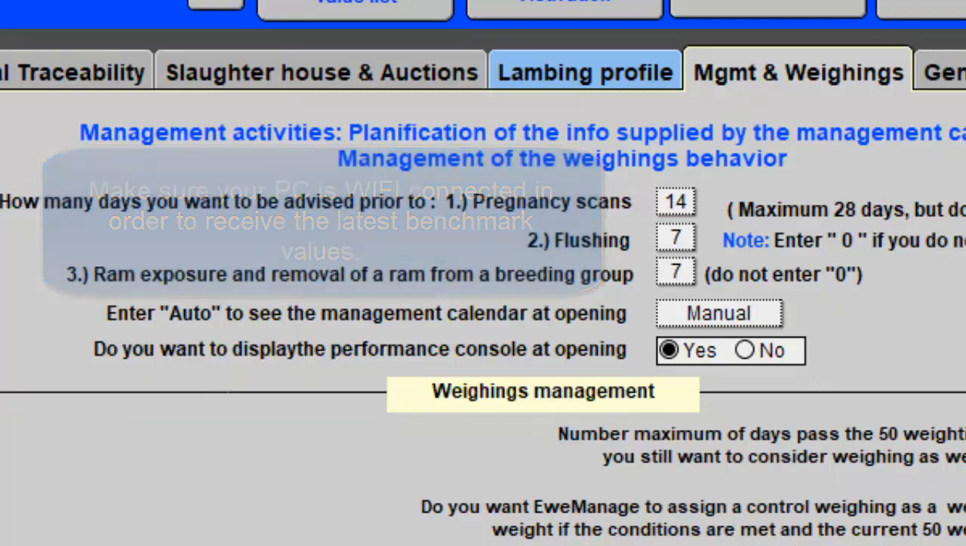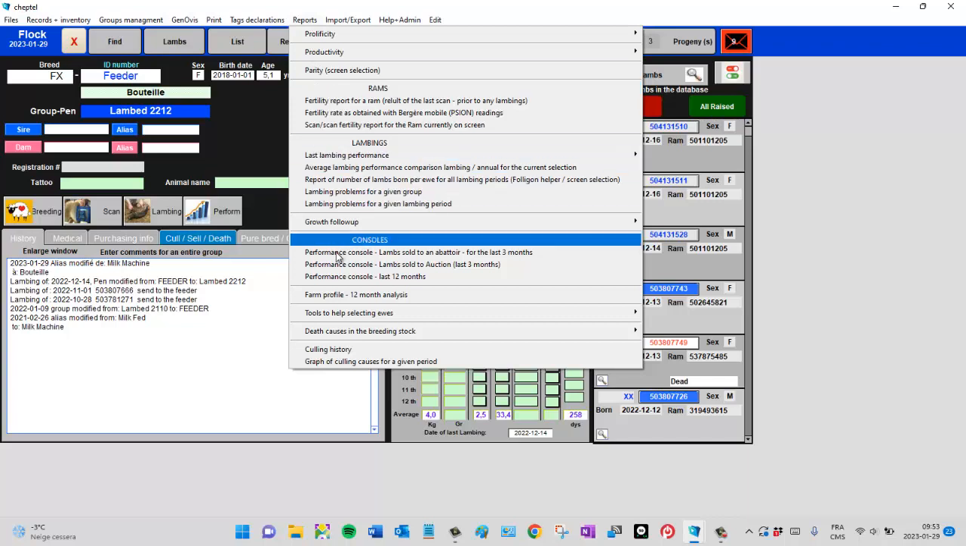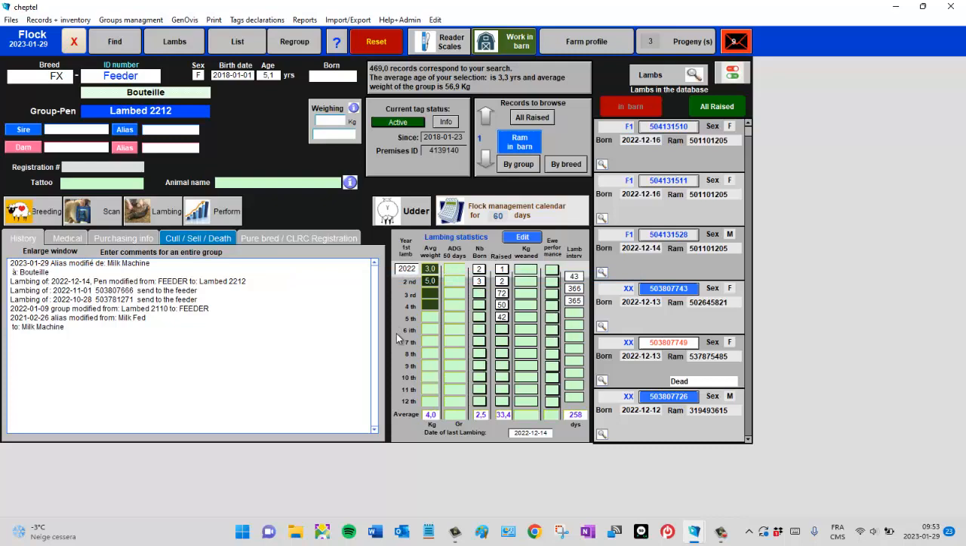The reason being that the console goes on the internet to gather the benchmark data that is used in the console every time. And the benchmark data is provided by the Genovus program at CPOC and will be updated every week for your usage. Now, you can also access the console on a demand basis in the Flock report section here. All you have to do is click in the console section, the performance console for the last 12 months, and you will have access to the console itself.